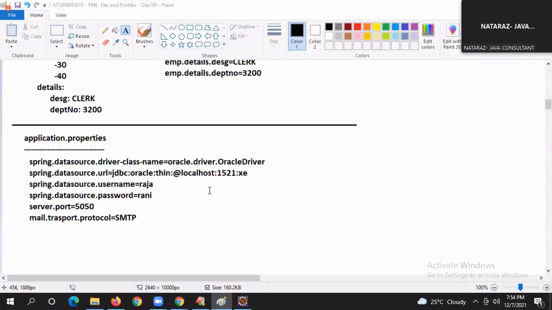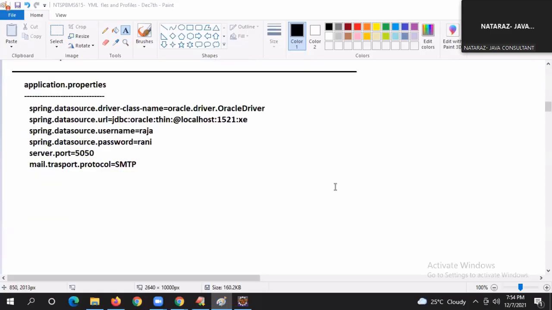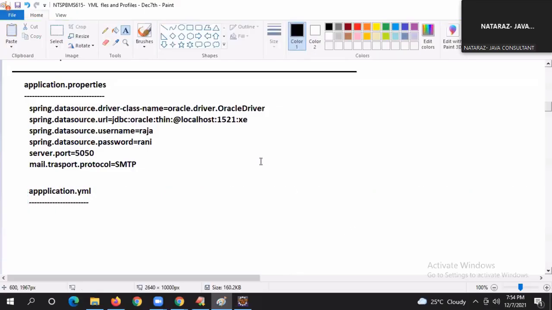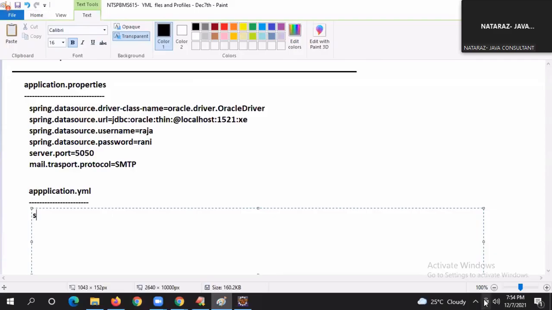Yeah, here is my application dot properties, guys. Tell me, guys, anyone did this work? Application dot YML. Yes, boss. Tell me. Spring dot data source driver hyphen class hyphen name space Oracle dot JDBC dot driver dot Oracle driver.